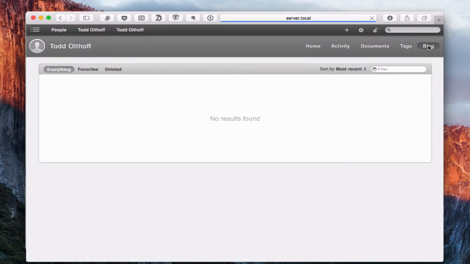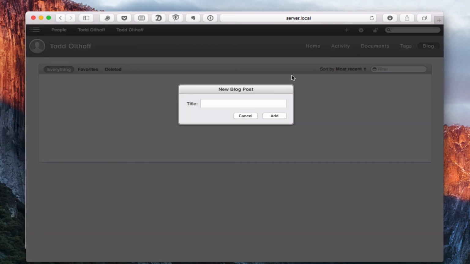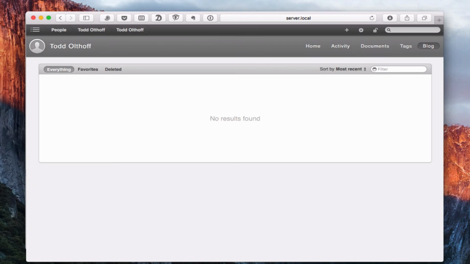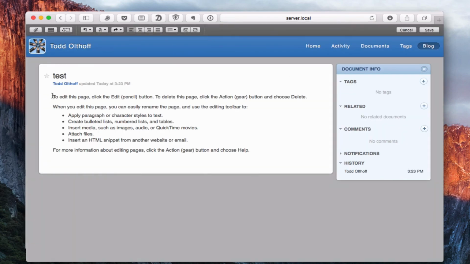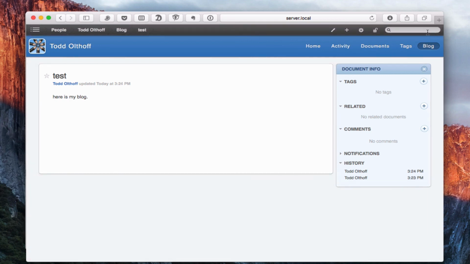Another thing you get is a blog. And so if I added a blog, I've got blog stuff here. If I want to add a blog post, I would just come up here and say new post in my blog. I can title it something. Let's say test. We're going to go ahead and add that. And now I can go ahead and edit this and just say, here is my blog. And I can put information in there, pictures, whatever I want, and have all of that show up here, tags, the whole thing. If I hit save, there's my blog page, and so now that is actually saved.